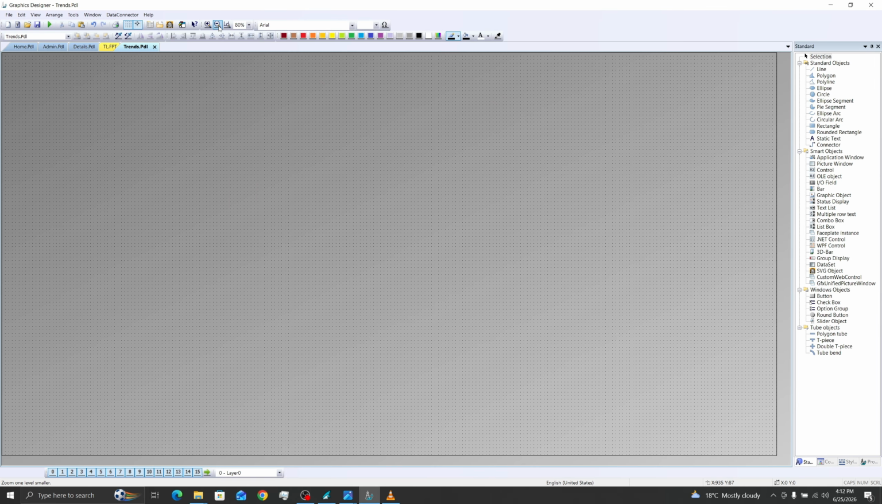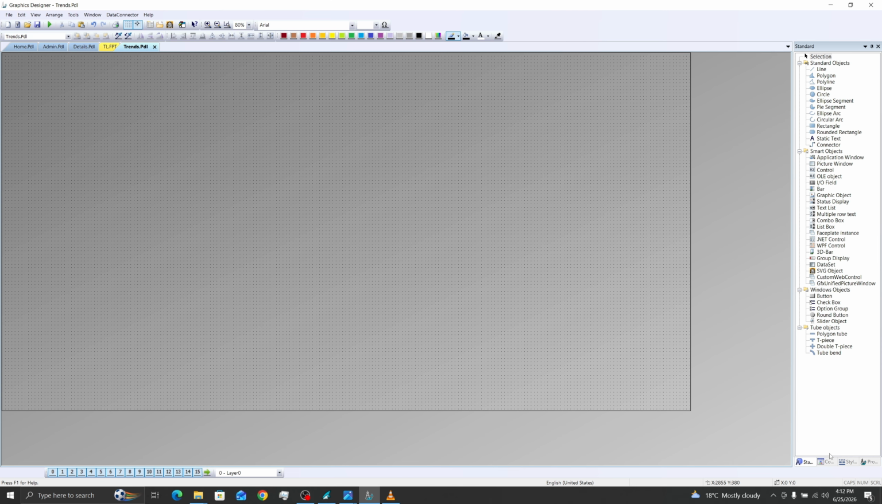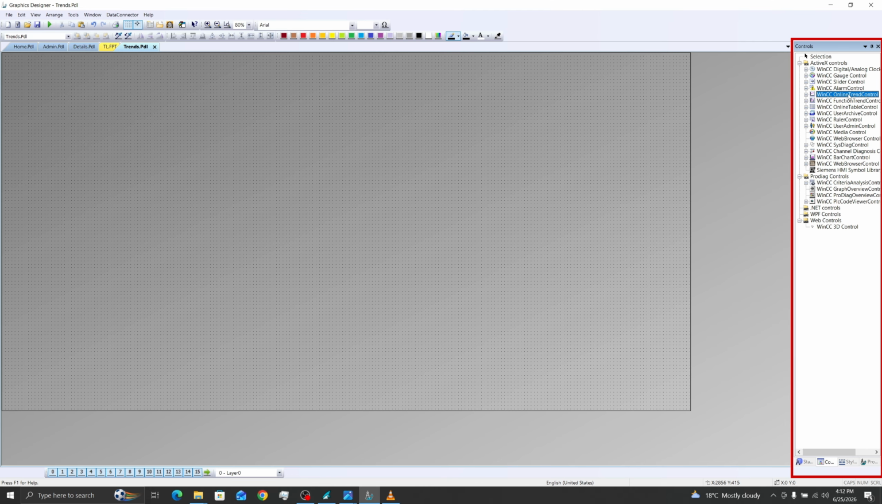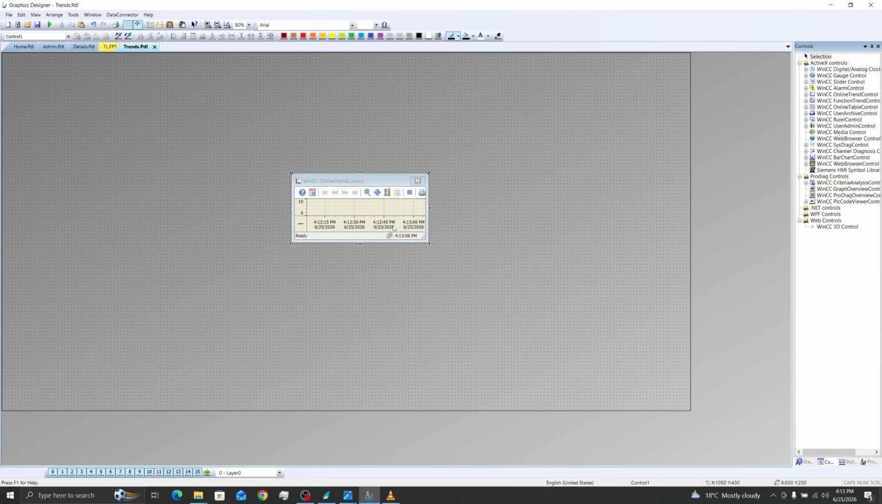Now let's add the trend display itself. Navigate to the Controls panel and drag the WinCC Online Trend Control onto the screen. Resize it so that it fills most of the page.